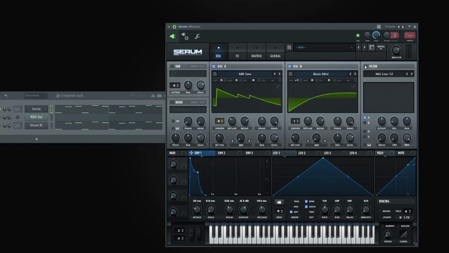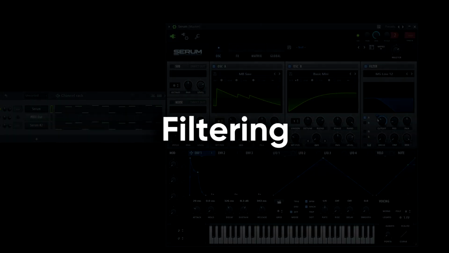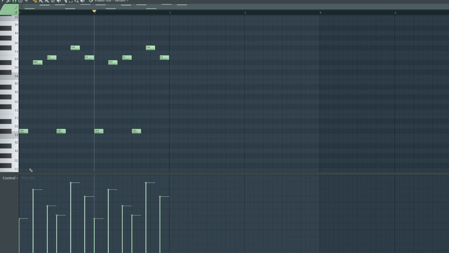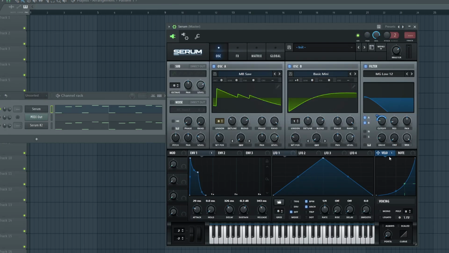Next up, I want to move on to the filtering section. It's a really nice way to make the sound a bit more clean. So let's link it, for example, to an MG Low 12. Turn on oscillator A and B. And immediately also link the velocity function to it. As you can see here in the MIDI, I added different velocity to every note. And that will sound really cool if you link the velocity to the cutoff or some other parameters.